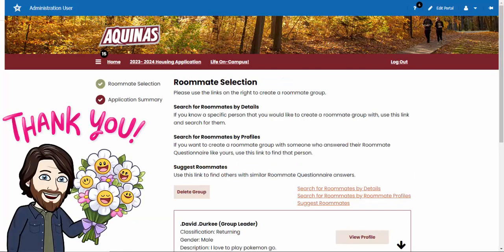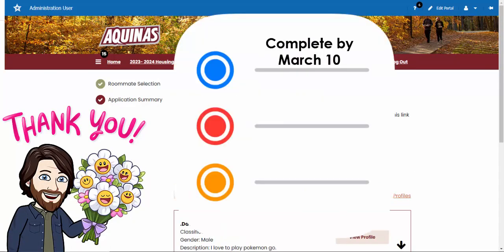All right, so that's roommate selection in a nutshell. Remember, March 10th, that's when your groups have to be solidified. You can leave a group after that date, but you cannot add other people to your group or join other groups after that date. Then on March 15th, you will all receive a time slot email and another video explaining how to assign your group leader and to select housing.